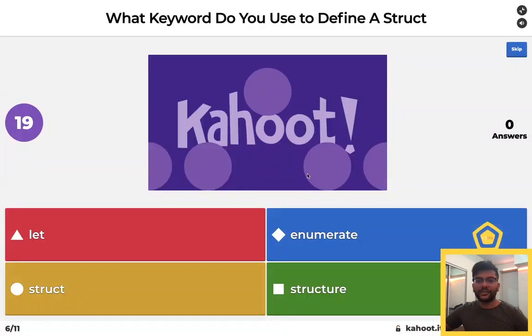So what keyword do you use to define a struct? So it should be relatively straightforward.